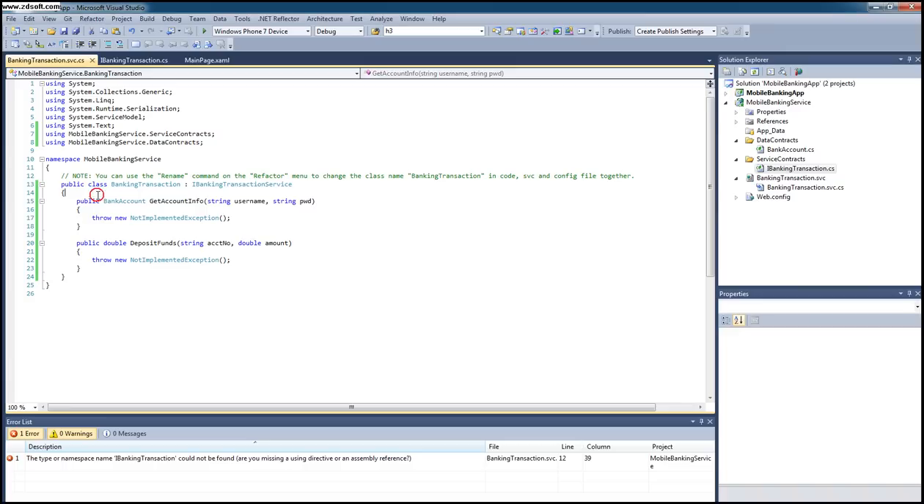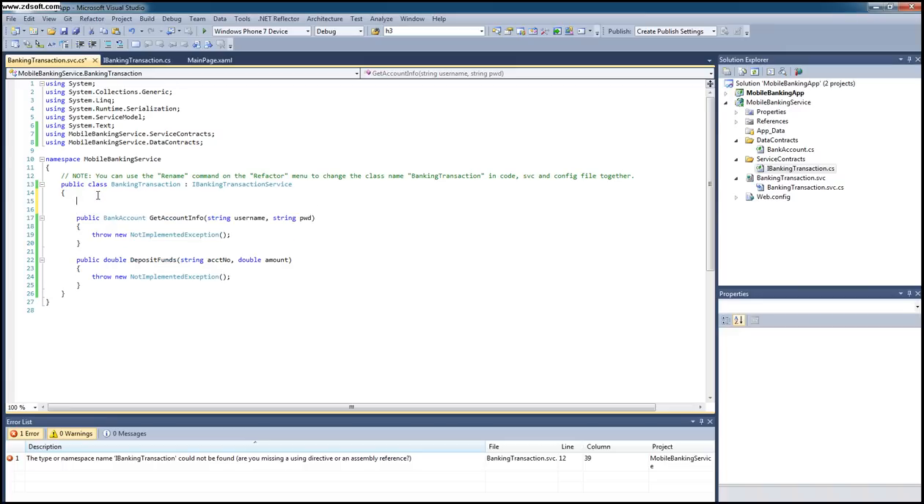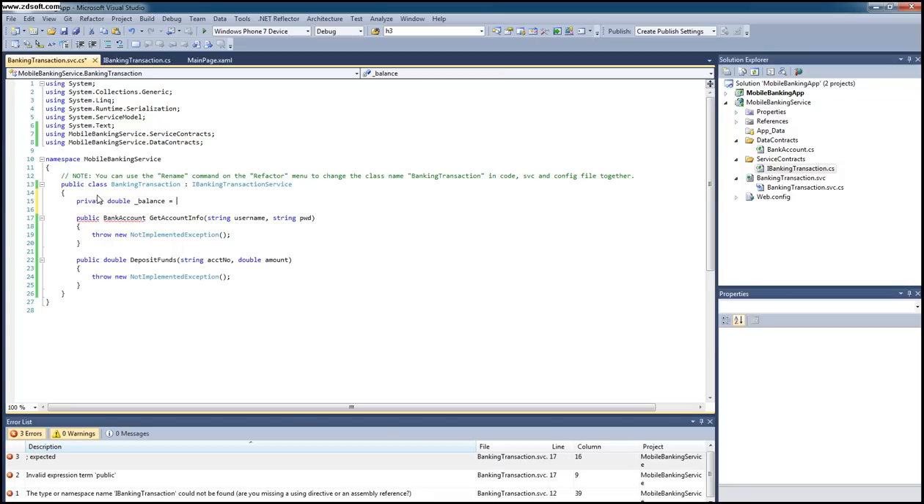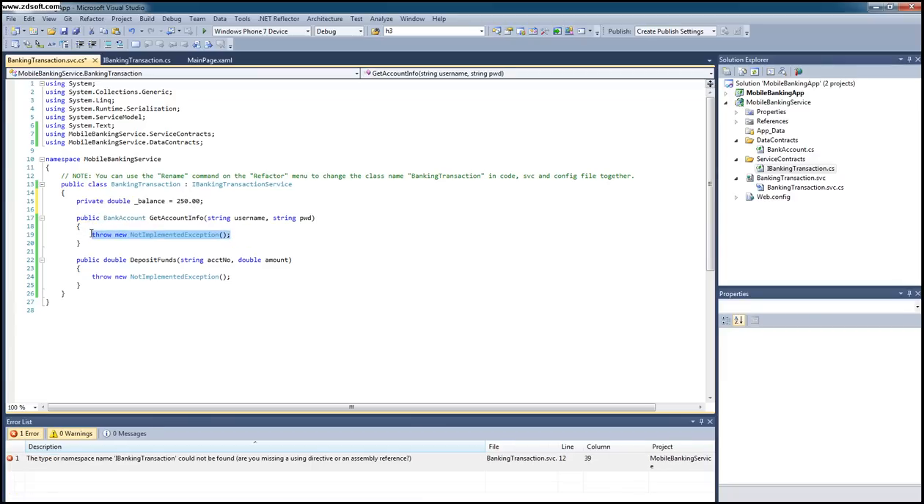In this case, I'm going to create a private instance field of type double called balance, and I'm just going to provide a fixed value to it. I'm going to say 250, whatever. And then here in the GetAccountInfo, since I'm not going to do any processing, no validation, no authentication or authorization of the user, I'm just going to receive the information for the sake of this example. You can send information and do anything with it in here.